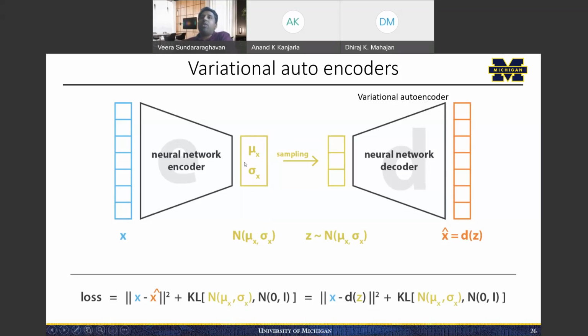So a neural network encoder finds the mean and the standard deviation of this distribution, and then you sample it and run it through a decoder. The loss function is you want to make sure your output is the same as the input, as well as you want to make sure there is a distribution as close as possible to the origin with a small variance, with a variance of 1.